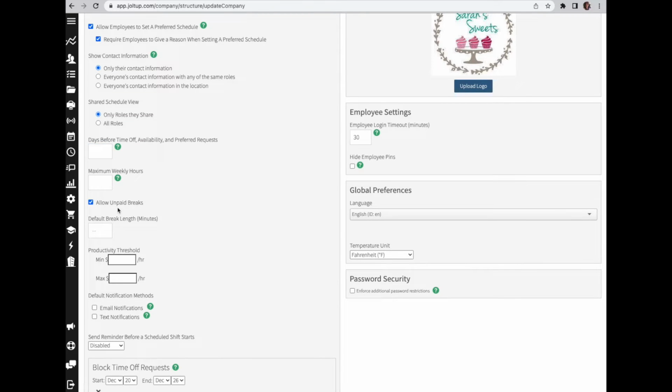Unpaid breaks works both with scheduling and time clock. Employees clock out on their break and then clock back in, and it's a designated break that they're clocking out to, which keeps track. You can see more about that when you get into our time clock trainings. And then you can set a default length of that break for each shift. So as you're creating each of your shifts, this will be the default length. You can leave it on and set no default length, and then each shift you create will just have the option for you to add in a break. Or you can set 30 minutes, and then every shift will have that break as a default.